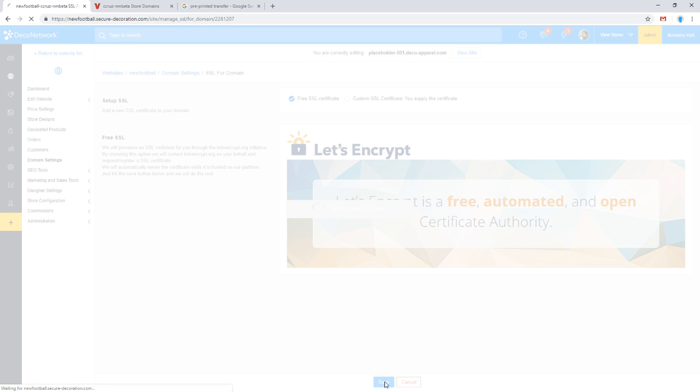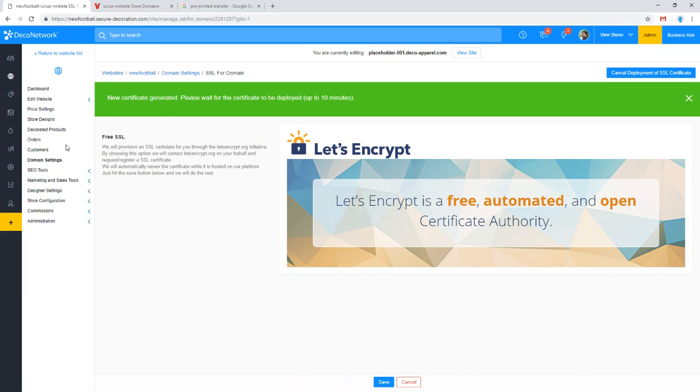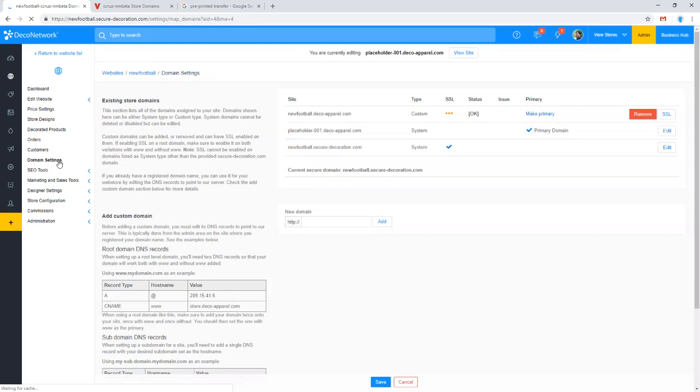Keep in mind if there's quite a bit of people doing this, especially for the DecoNetwork provided domains, you may still run into that limitation of limits of certificates issued per top level domain. But if you're doing it for your own domain, like you might have barry'sshirts.com, you're less likely to run into that issue, right? Because you're the only one creating stores with that domain.